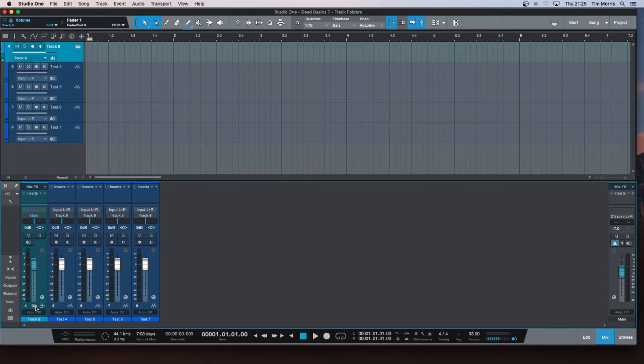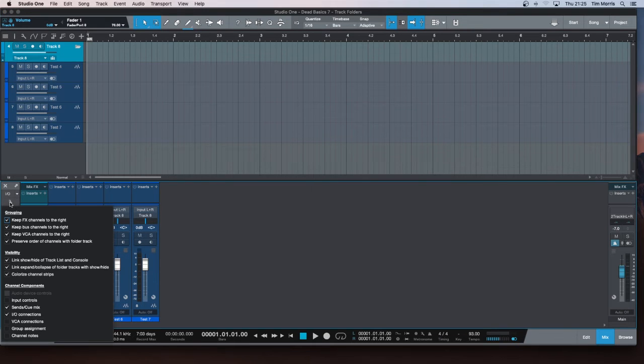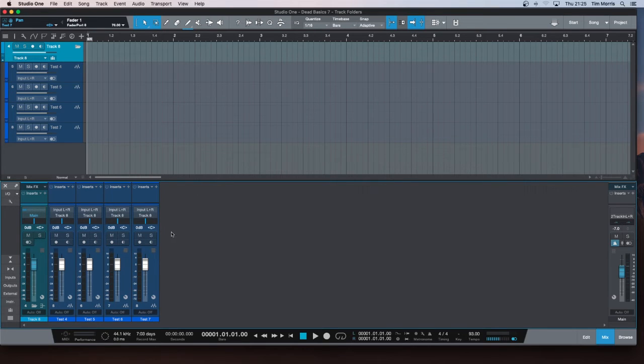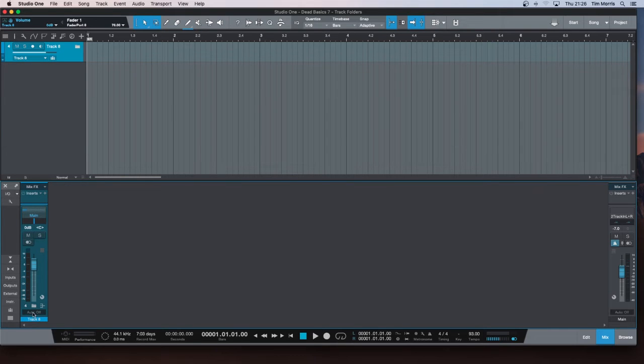Now, the difference with doing it this way and creating a bus like this means that the bus will always stay on the left of the tracks that you have folder packed here, even though in your preferences it says keep bus channels to the right. For some weird reason you cannot make this bus go to the right. If you want that to happen, you would need to, well, let's just go back to that.